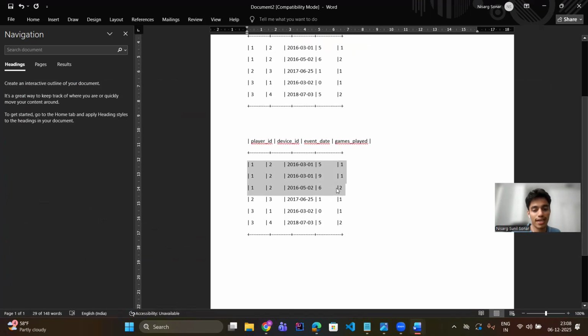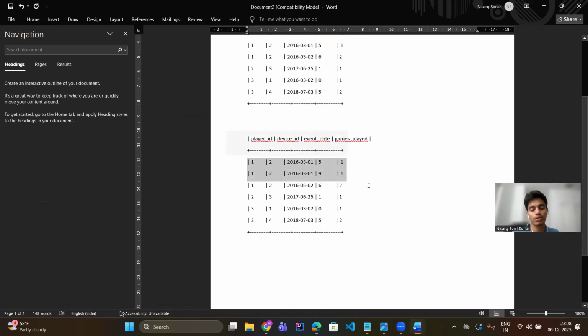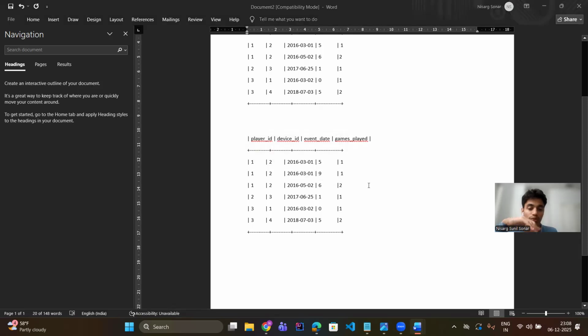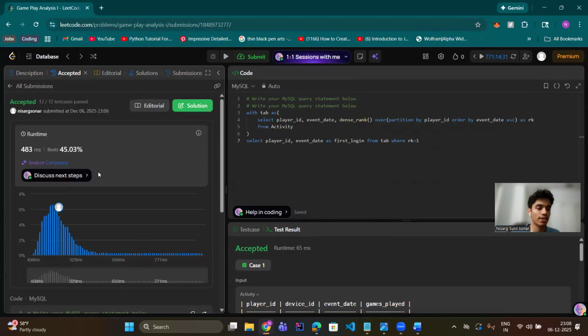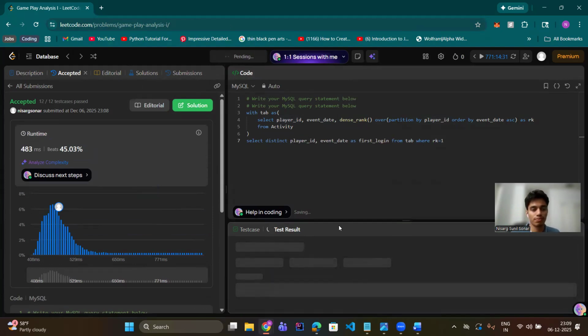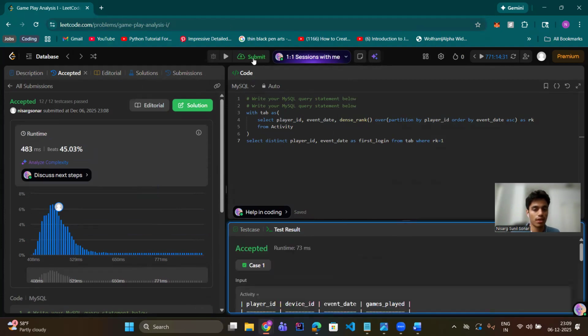So if at all there's a tie here, right, it will show repetitive values. So we don't want that. We want very consistent data. So we have to add a distinct keyword when you're using a dense rank function. So yeah, this will also run pretty well. And submit.